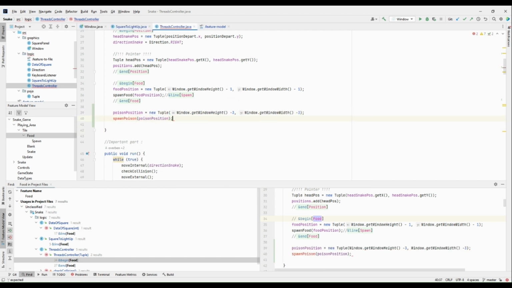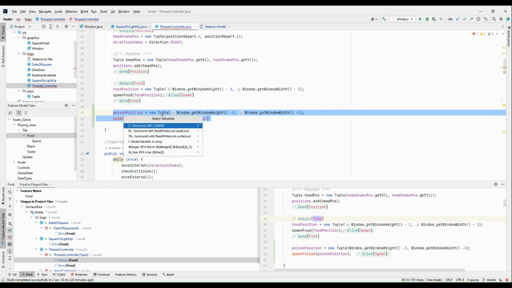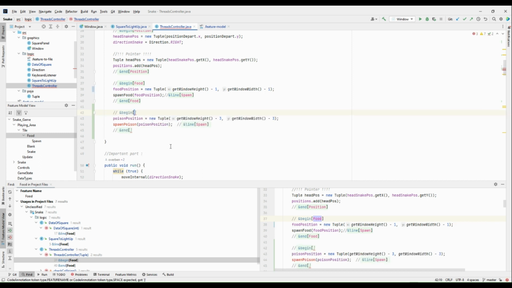In order to annotate an entire block of code, you can simply select the code that you want to enclose in feature annotations. Right-click and surround with feature annotation. And then select the block annotation. And then we can map the poison feature to this block of code.